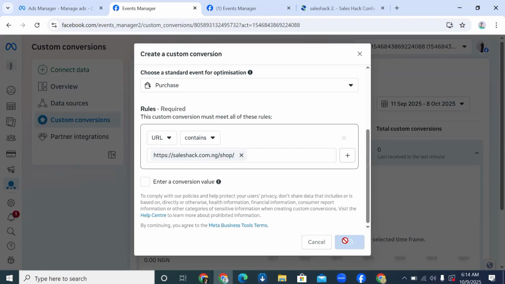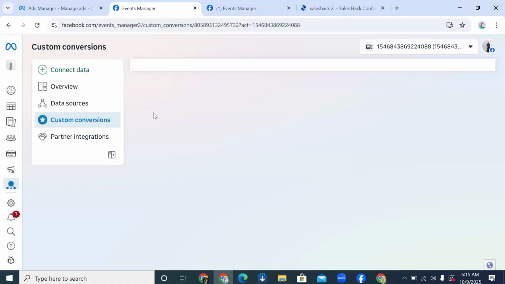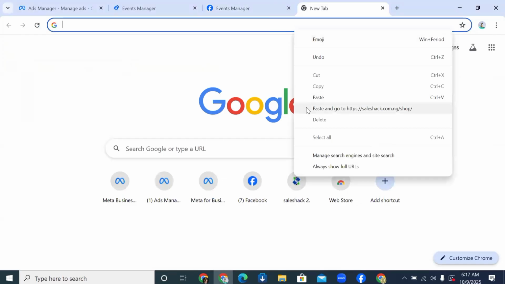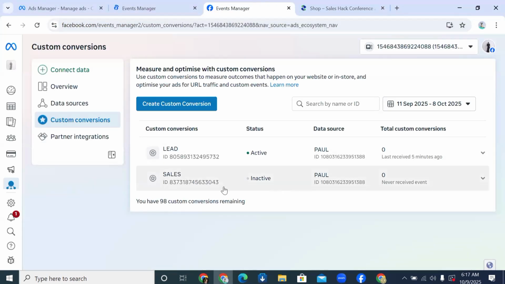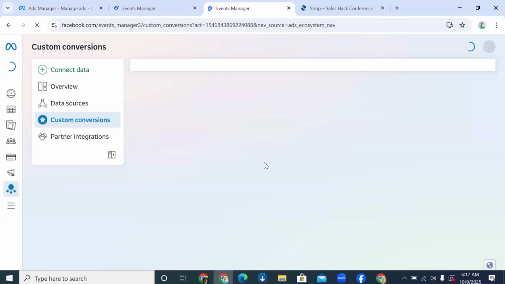Remember, another strategy is going to be inactive at first, right? It is going to be inactive at first. Let's even see it here. Okay, let me refresh this. So now you can see that the sales custom conversion is inactive. Do you remember what to do? Well, we load that particular link on a browser. When we are done loading it, then we are going to come back and refresh this. So watch what will happen to this particular inactive. Let's refresh this. Immediately, all things being equal, it is going to now show you active.